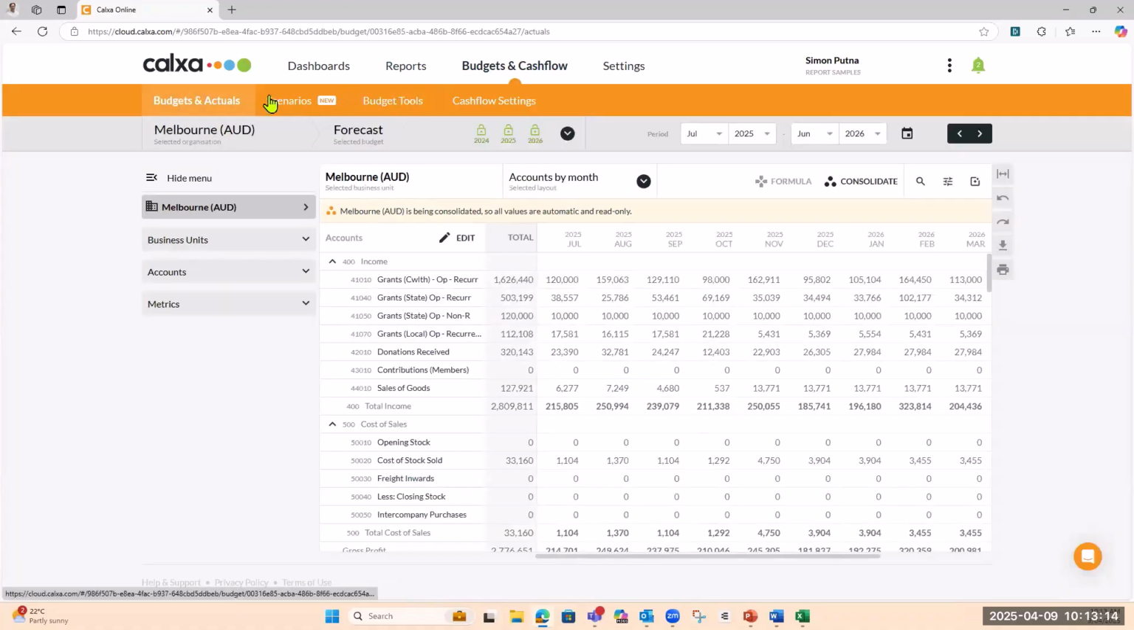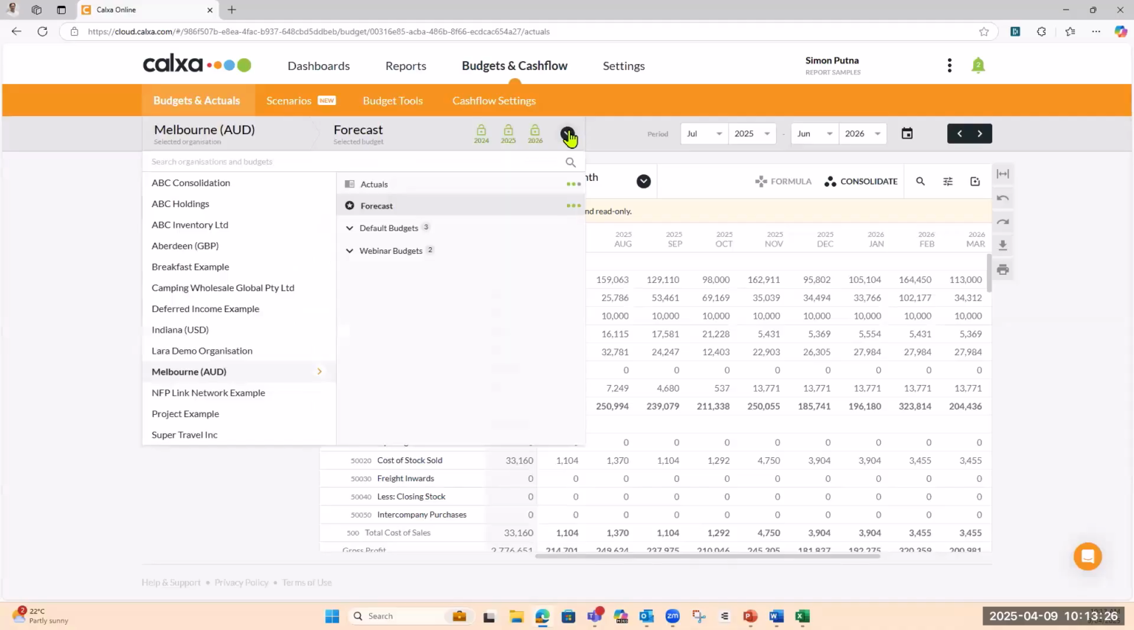So we just popped over here, over to budgets and actuals. Up the top here, you can see I've got my organization. It's automatically defaulted, of course, to my main budget, which happens to be my forecast. You can see here, I could drop down here. I can look at my actuals and all my other budgets.